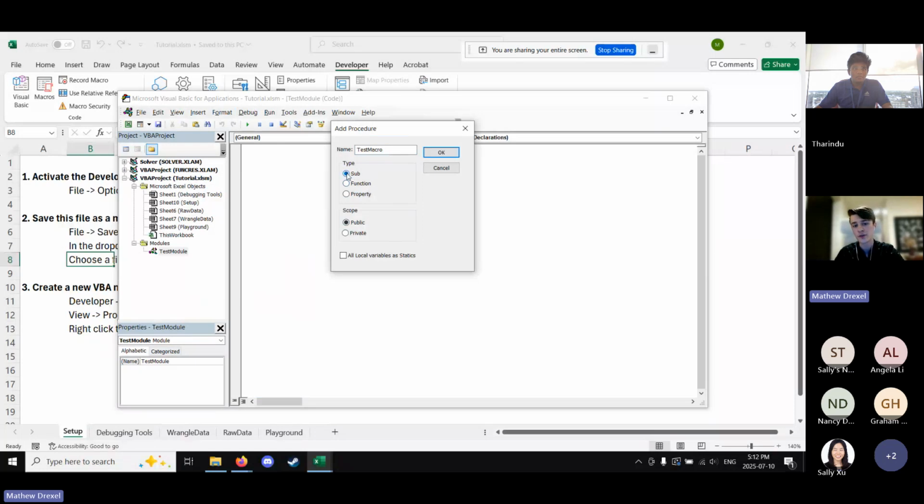Sub is a sub procedure. It is a macro, exactly how you think of it. It is just something that does something. Functions are a little bit more complicated since they have a return type. We'll look at that a little later, and we won't look at properties today.